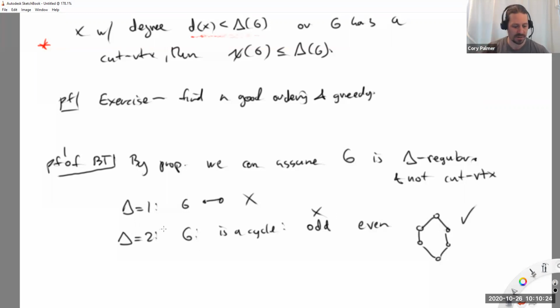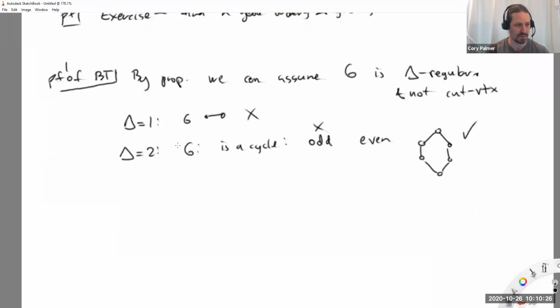Okay, so the delta equals 2 case was simple. Delta equals 1 actually didn't even come into it. And so now we can assume that delta is at least 3. Okay, so every vertex has degree delta, and delta is at least 3.